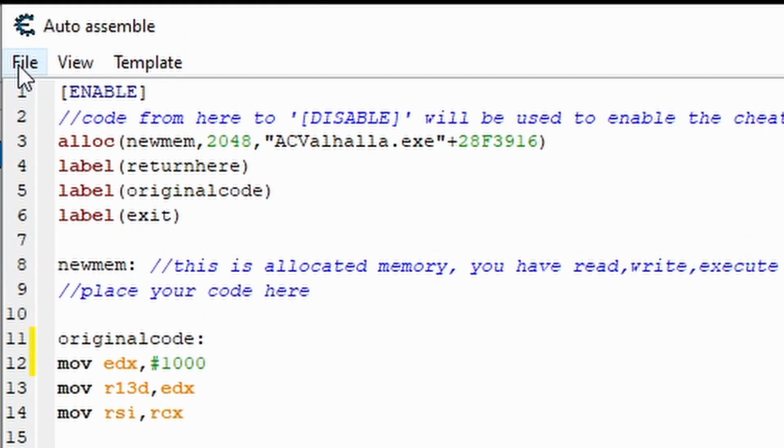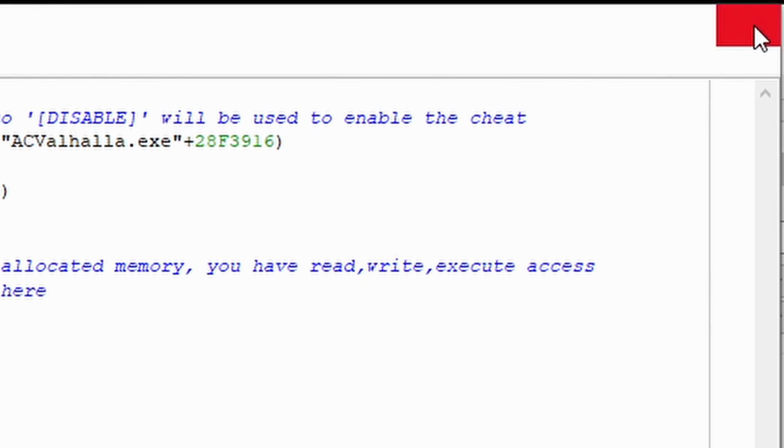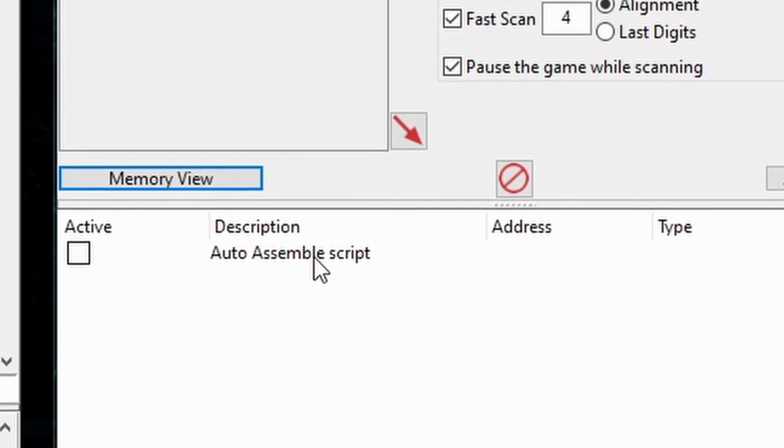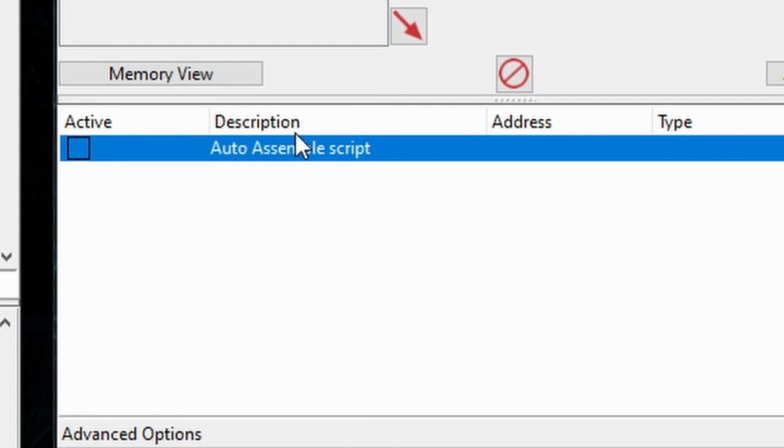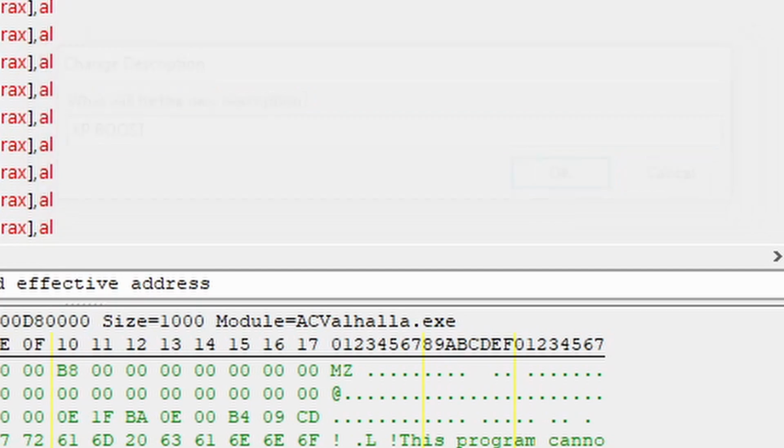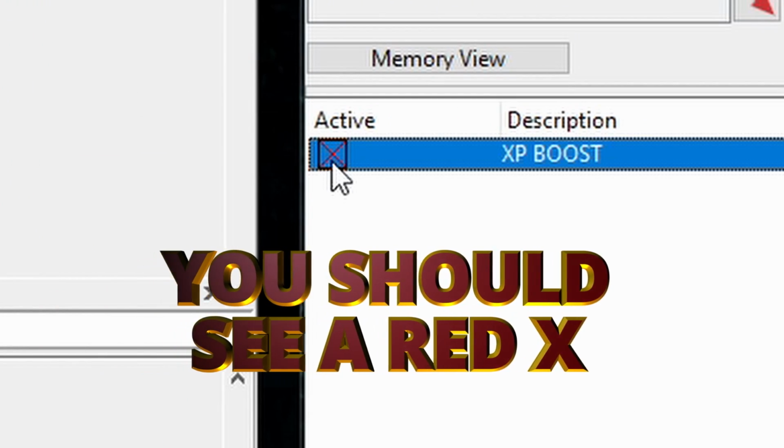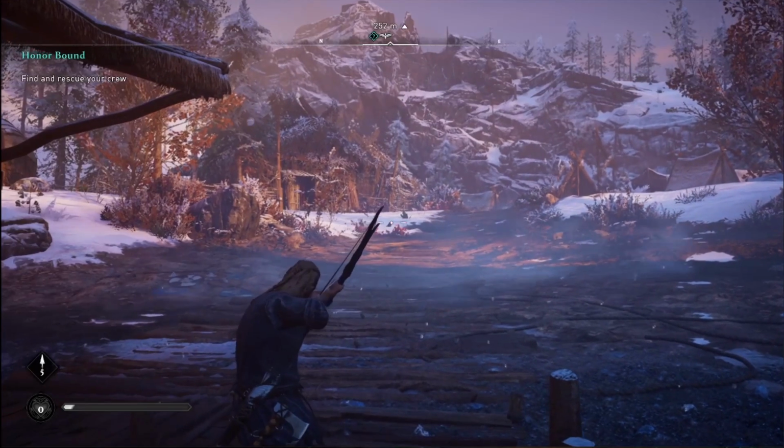Then just come up here and click File and then Assign to Current Cheat Table. Now you can close this window by clicking the X to the right, and back in the Cheat Engine main window, I'll rename the script by double-clicking the text here and typing a new name for it. And now to turn the XP multiplier on, just click inside the square. Now we just gotta go into the game and get XP.